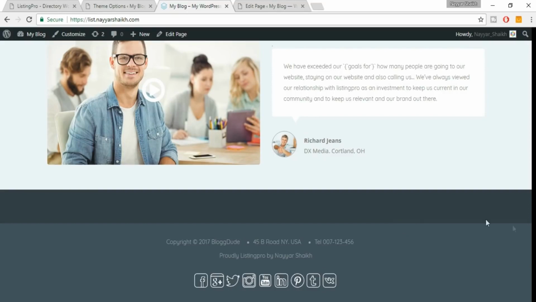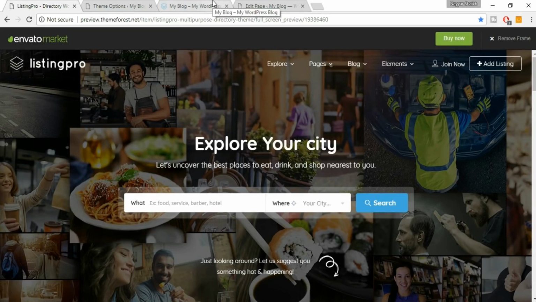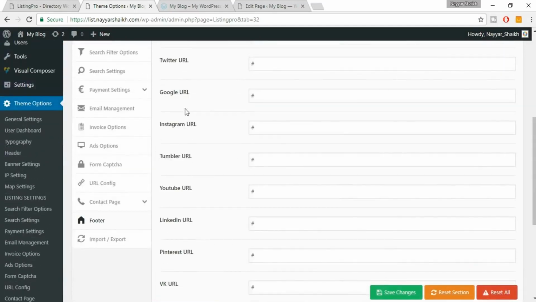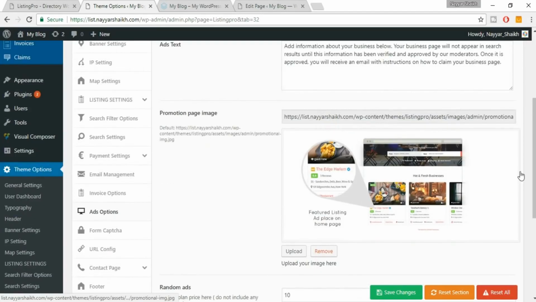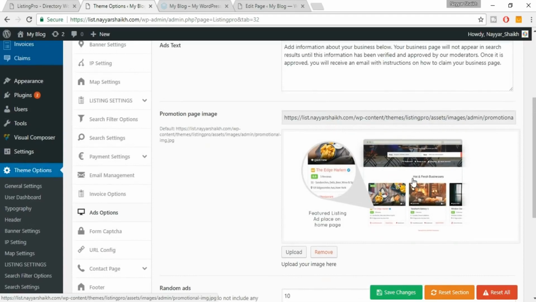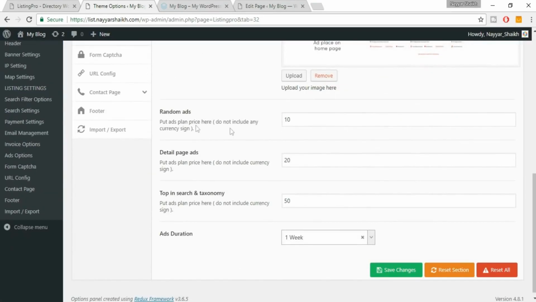Now let's see the ads section. Okay, as I said, ads will be displayed on your home page and on single listing at the bottom. If you saw that demo website when I was showing, I showed all that. Okay, again come back to the theme options. Here you should see this thing, ads option. Okay, here it shows you everything about this. Okay, now random ads. Now you have to select the pricing. Okay, random ads just puts an ad price over here.